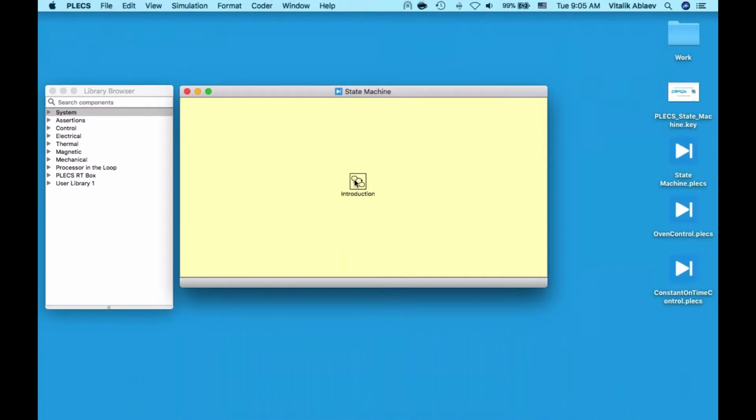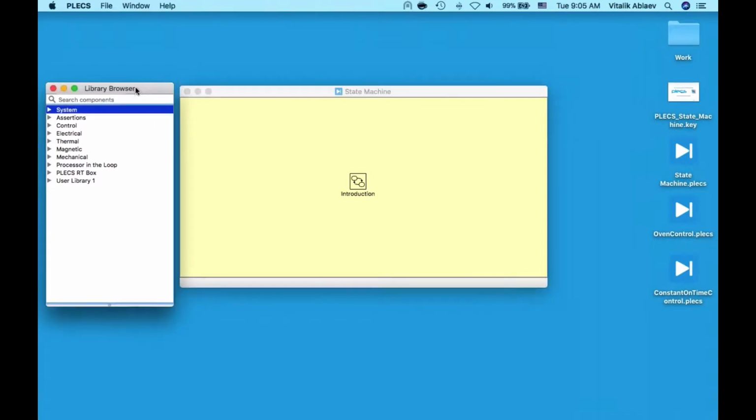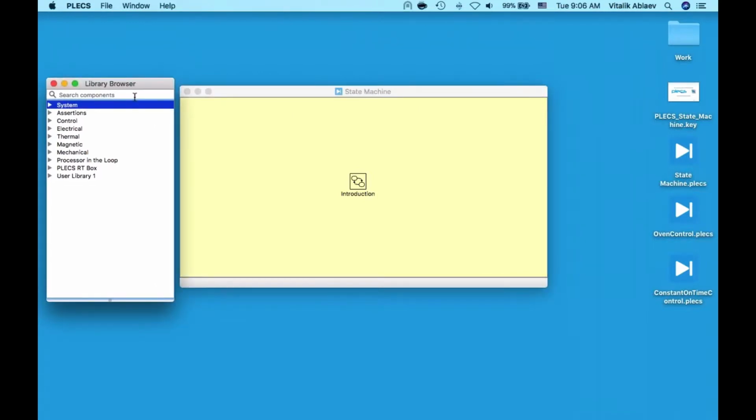So I have the state machine block already pulled out onto the graphical schematic window here. For those of you who are new, this is the schematic window where the modeling happens, and this is our library browser where we find the components.